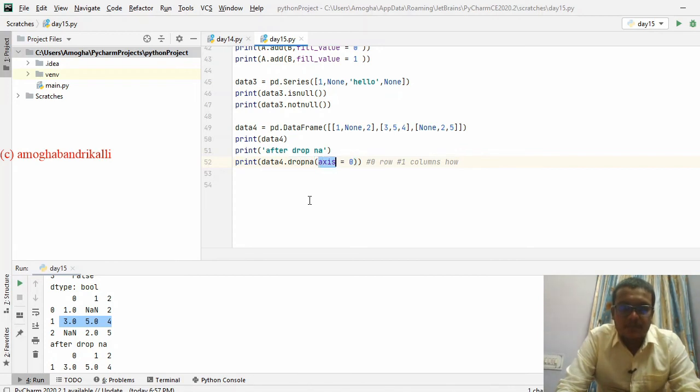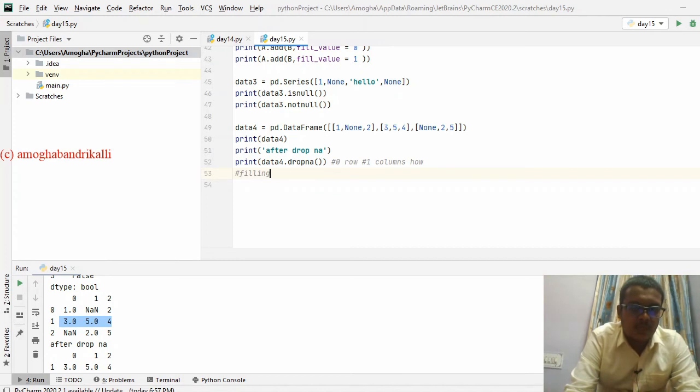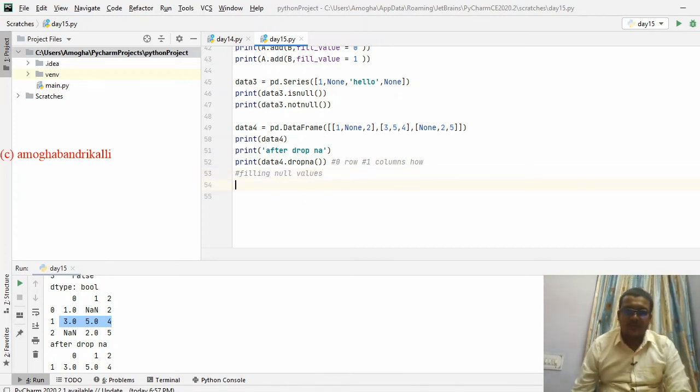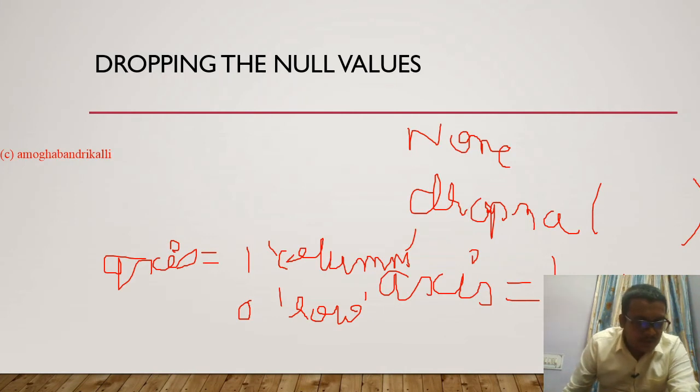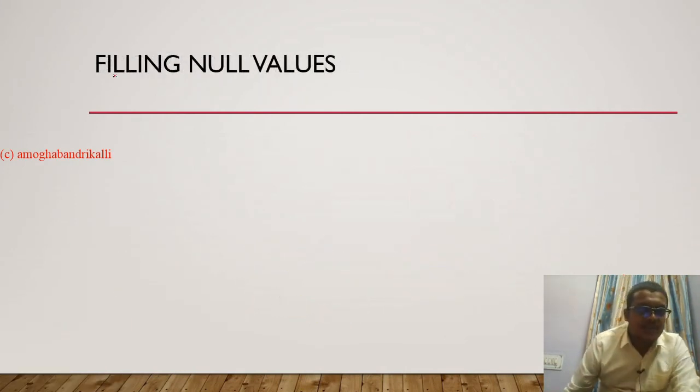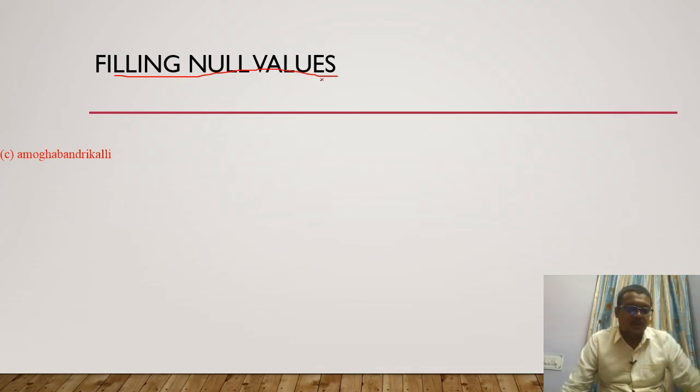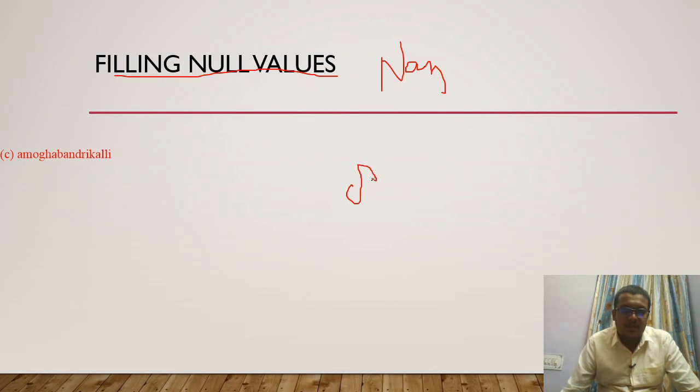Okay. So now filling null values. Wherever the null values are there, you can fill them. So this is like dropping the null values. Now we are thinking of filling the null values. Wherever the data is having NaN, you can fill it by using a function called fillna. So you have created a data.